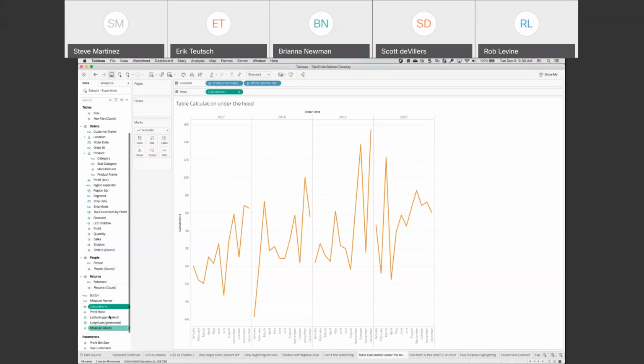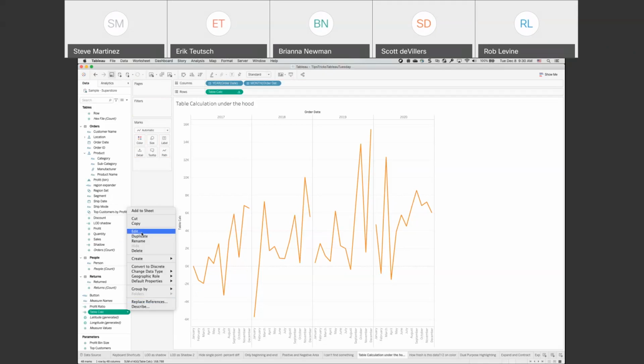So it's going to come right down here, and it's going to give me the opportunity to rename it. So we can call this table calc, for example, and then we can take this one step further. This allows me to reuse this in another view later, of course, but also I can take a look at what's happening under the hood.